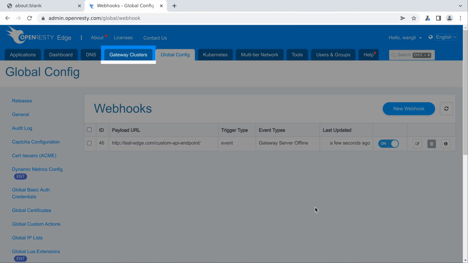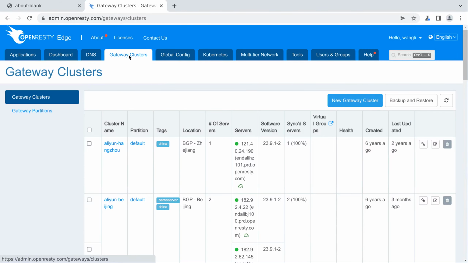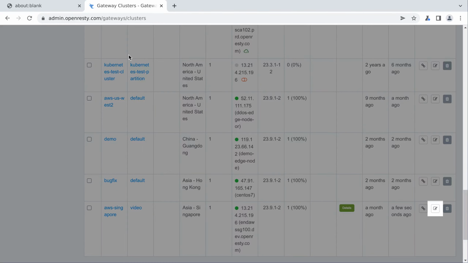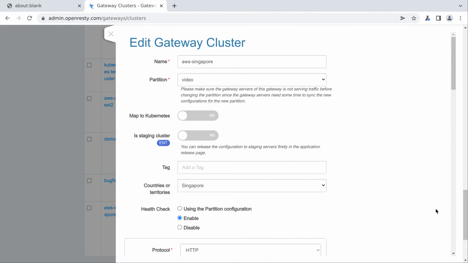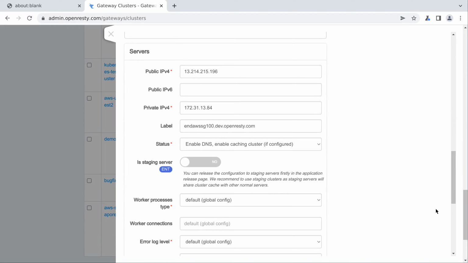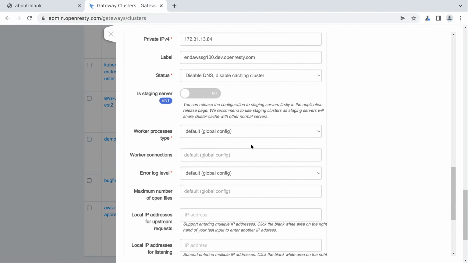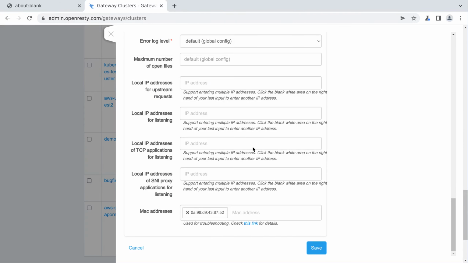Let's try to drop off a gateway server to trigger the webhook. We would use this server. Go to the settings page. Note that this server is online. Drop off this server. Save it.